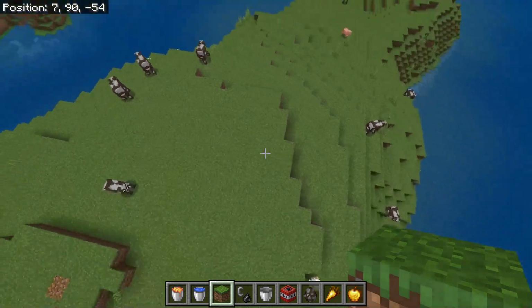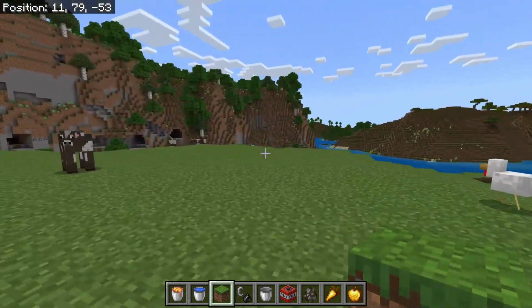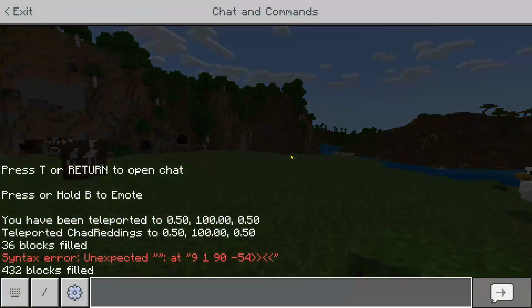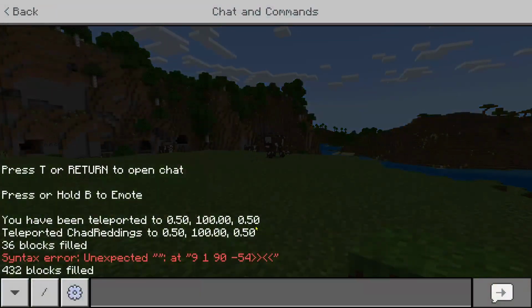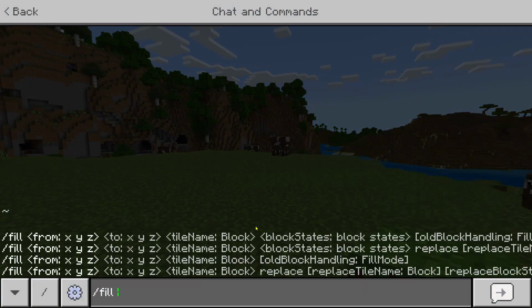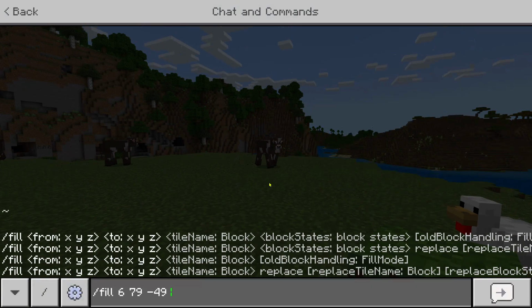So once you've done that, you want to kind of back out as to where this is going to fill up. And then you want to open up chat and commands. From here in the chat box, you want to type in /fill, and then you want to input those first coordinates. And once you've done that, put in the second coordinates.